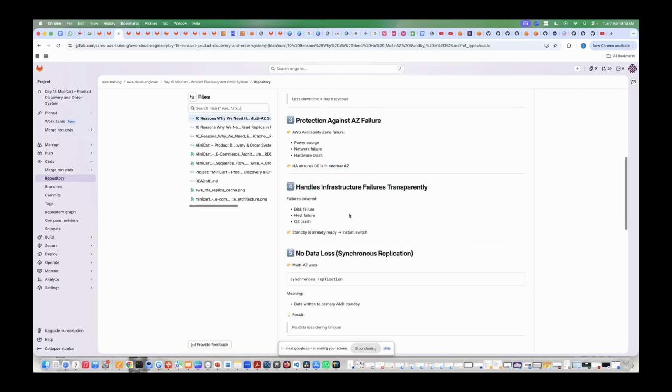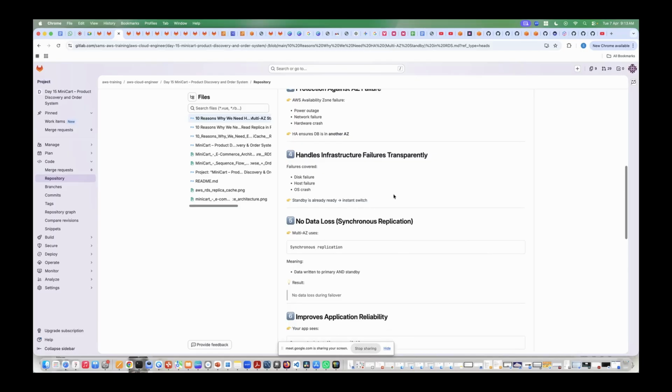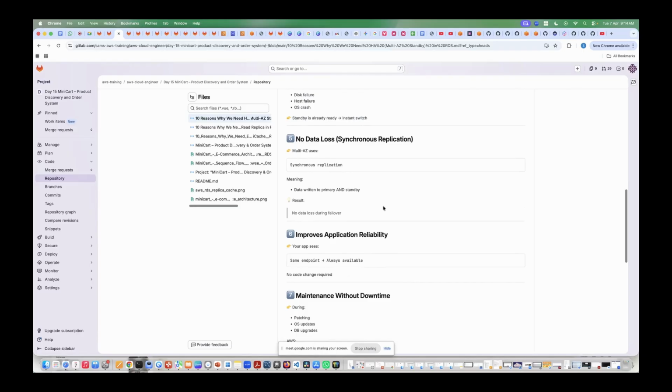Why do we need high availability? Because it handles infrastructure failures transparently. If there is a disk failure, if there's a host failure, if it is an OS failure in the database, right? Because we have a standby, the application switches to the secondary, and it's very transparent. The users will not see it, right?